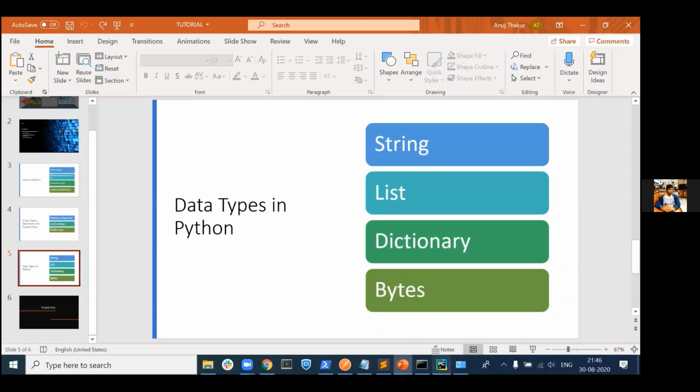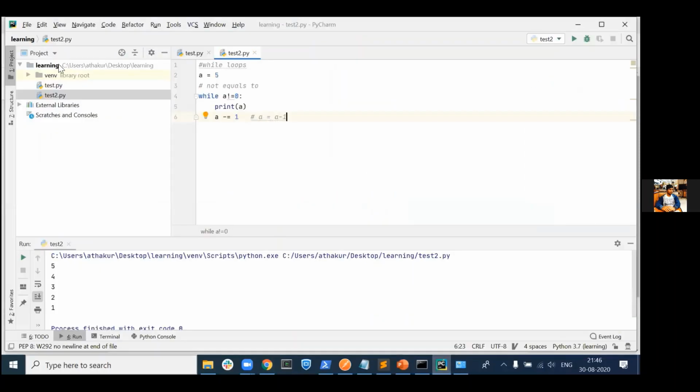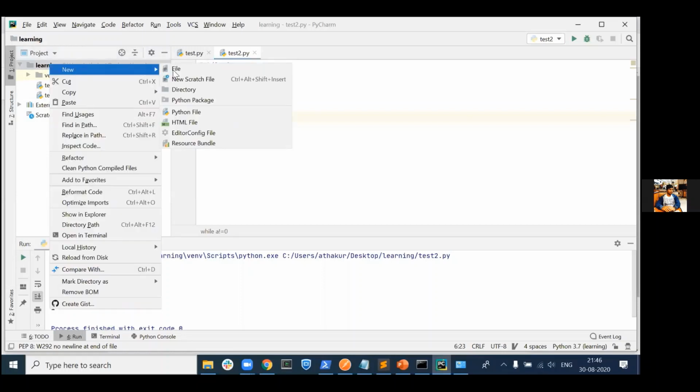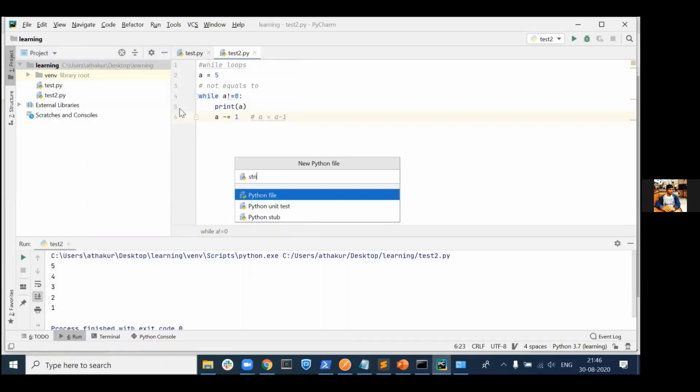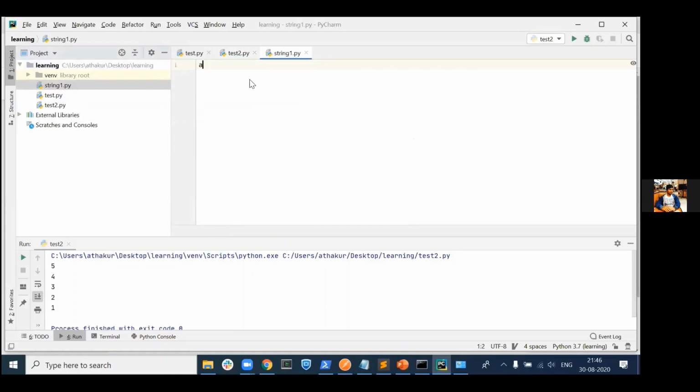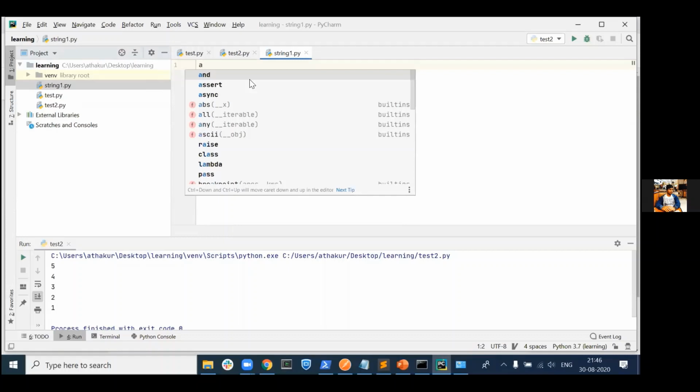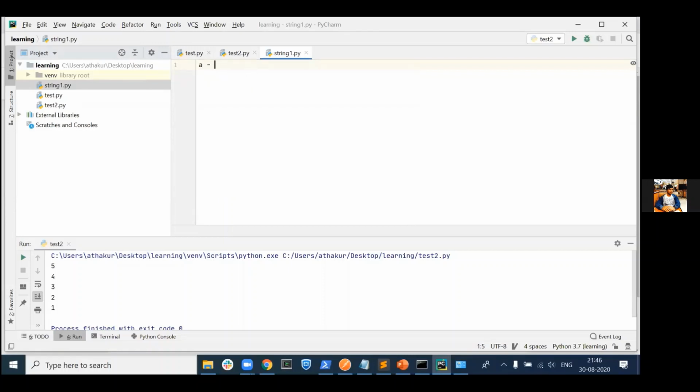We will cover one by one how string works and how things work. So yeah, I will create a new file, named string one. So this is my new file. How do we define a string? It's a simple declaration. In Python, we don't need to define the type like we do in C or C++, like int a, str a. We don't need to define it like this. You just simply define a equals to Python.